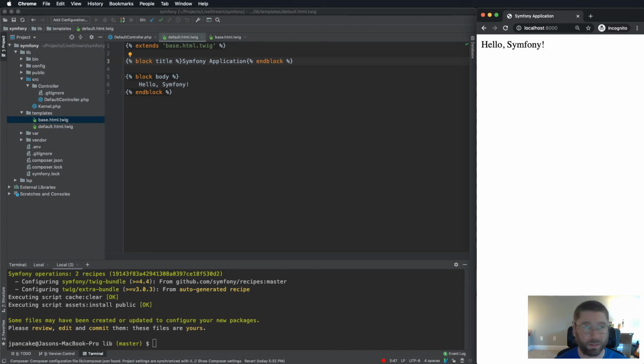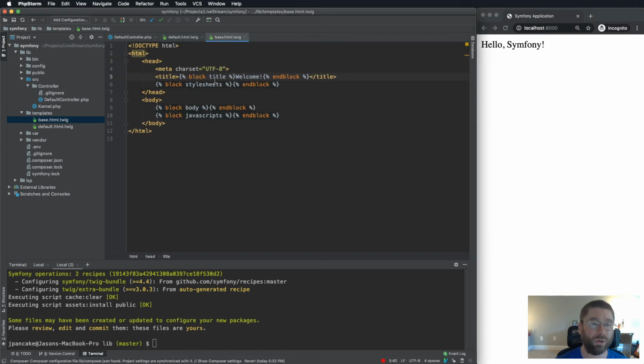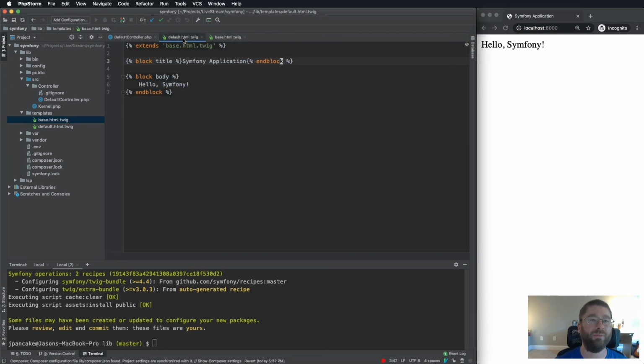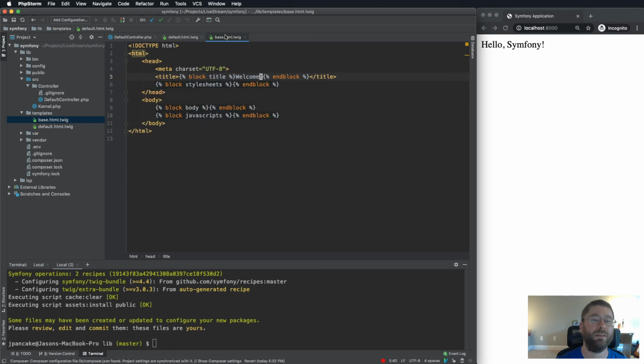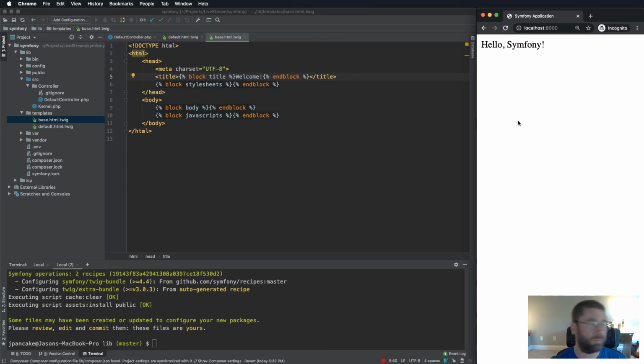And our title tag changed in the tab because we overrode that block in default. Our default extends base. That provides us the title block, and we overrode the default value, which is pretty slick. So for a page like stores, you could have stores at the top, but for a single store, you could have the name of the store. All right. So that's our second tier.